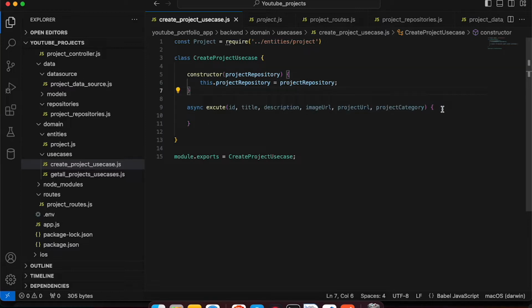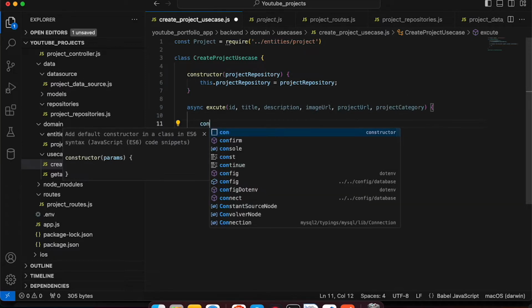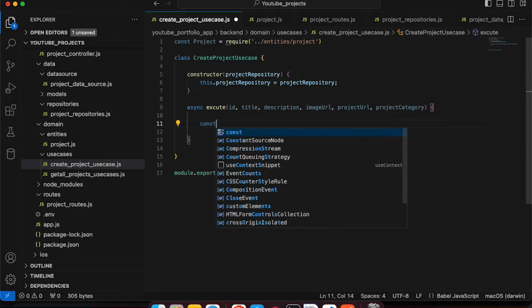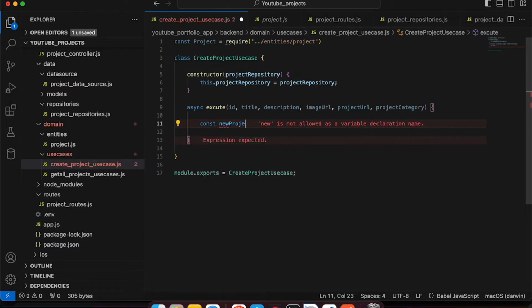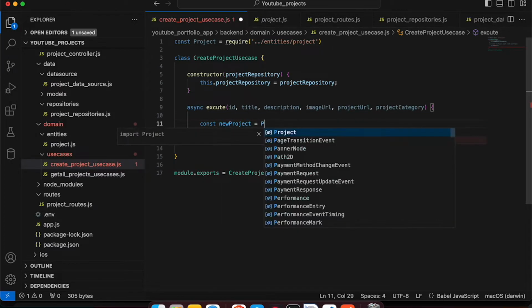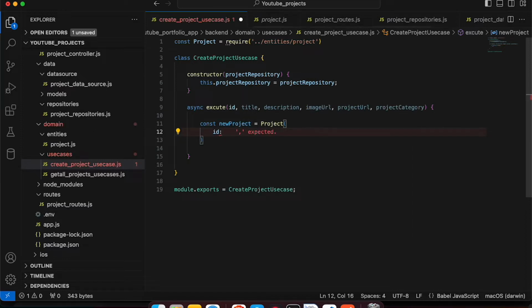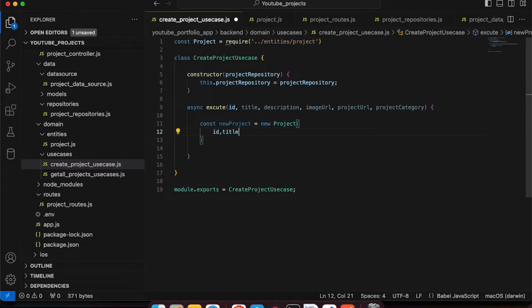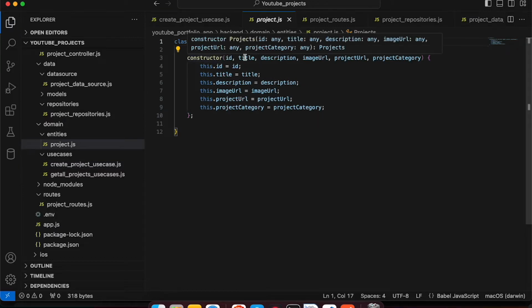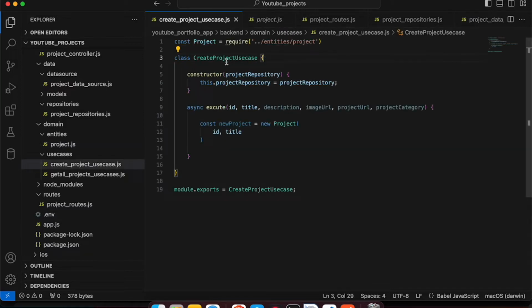Now here we will create a new project entity. Let's give a constant and name the variable new project, and create an object of that entity. Inside our project entity we will give the values which we are getting here, like id, and we have to use the new keyword to create an instance of that object. The second parameter is title. You can see in our project entity we have five things in our project constructor: id, title, description, image url, project category.